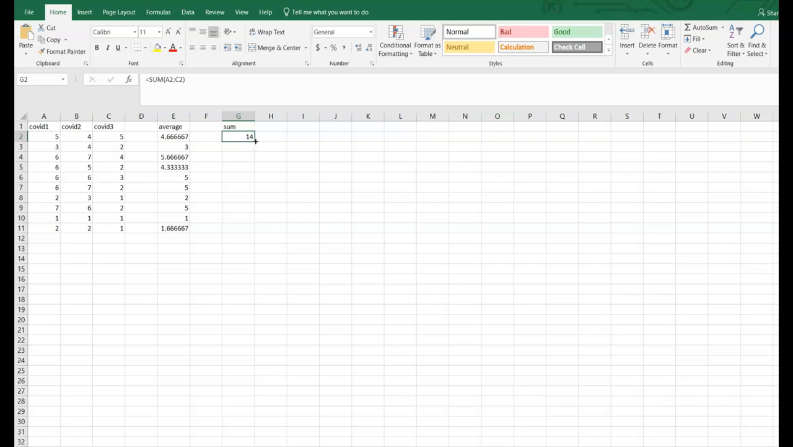Okay, and then you can do the same for sum. Click on the cell where you wrote the formula, grab that little green dot, drag it down, and we're good.